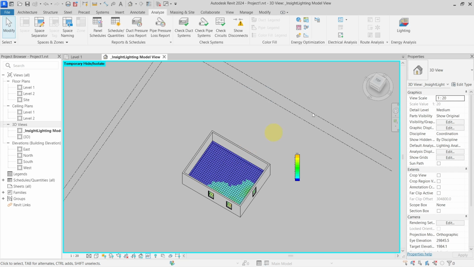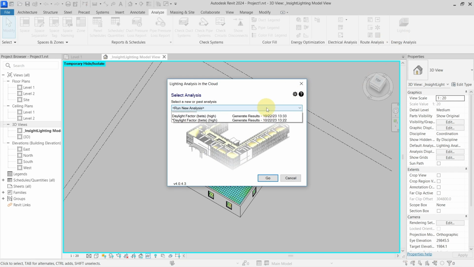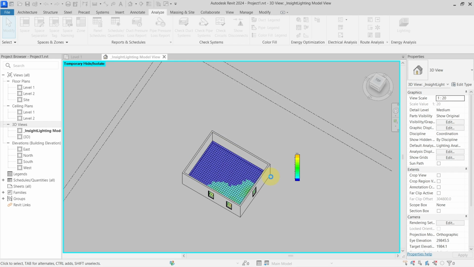Okay. Now I need to go and load these results. So these are my second results. You can see 13:33, the time. Hit go.